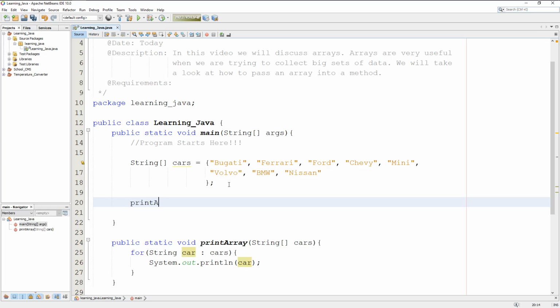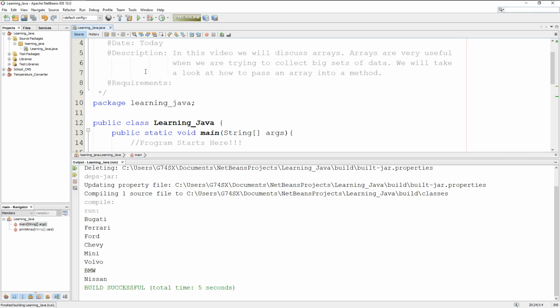We just say print array, give it the brackets, and now we pass our array into it, simply cars. You don't have to add extra parameters or extra pieces to it. The full name of the array is cars, so that's typically how you would go about doing so. We can run that now. And there you go. We got all of our cars printed out the way we would like them to be.